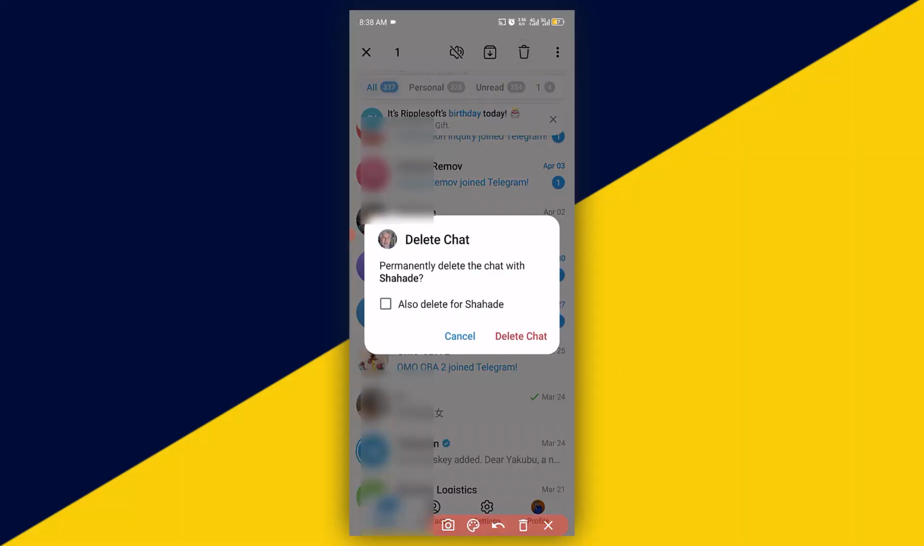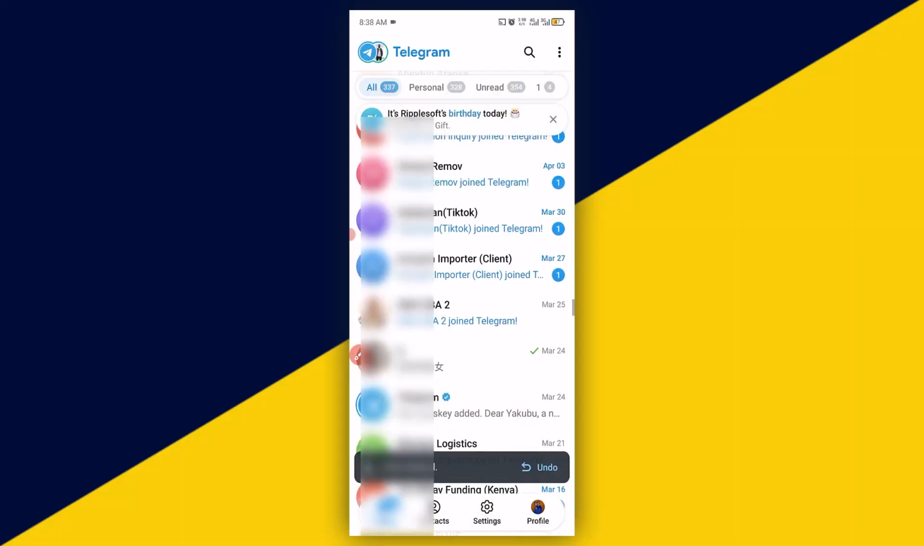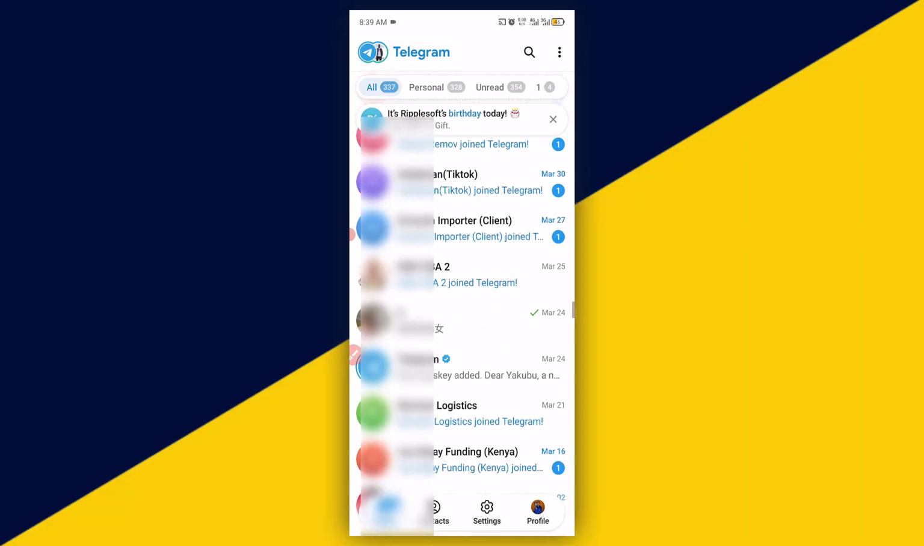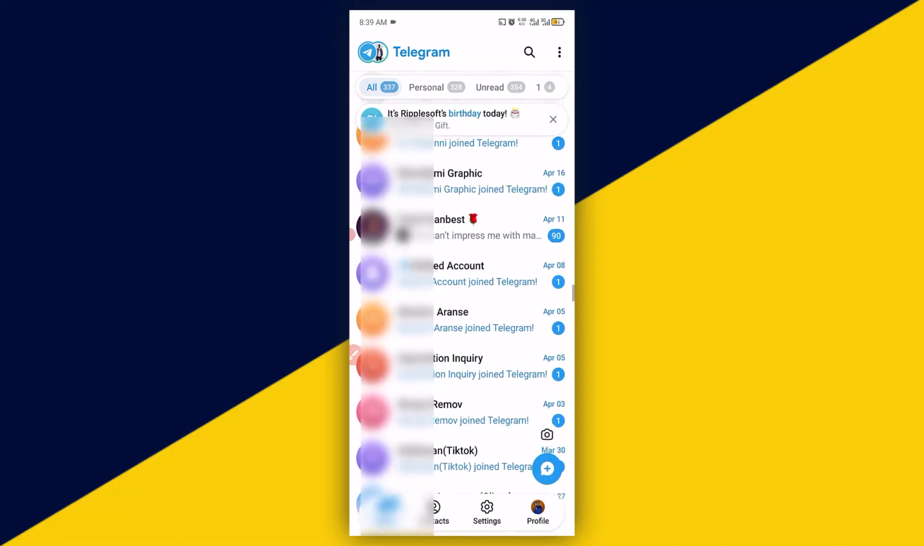And the next thing you want to do is to go ahead and make sure you check this box right here. Just like so. Permanently delete the chat with Shade, also delete for this particular contact, and then come down below right here, click on delete chat. And everything will be deleted, including the chat and the contact as the case may be. You can see the contact is no longer found right here.